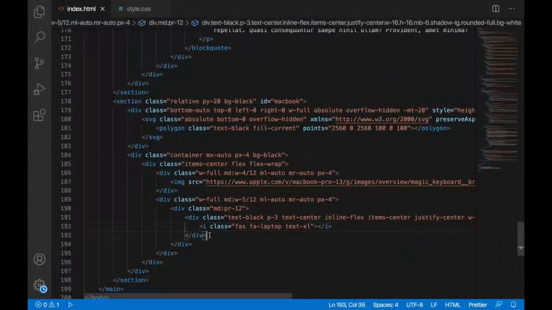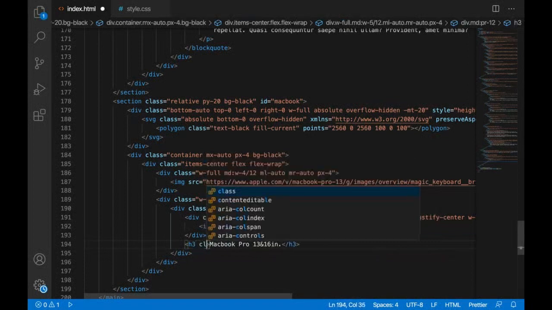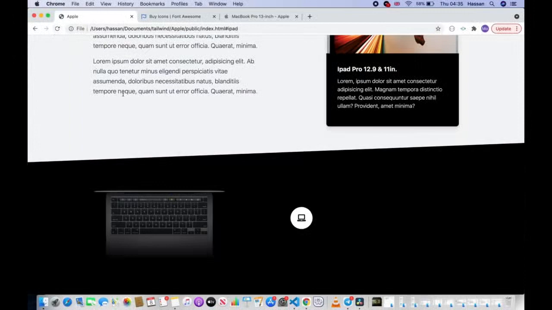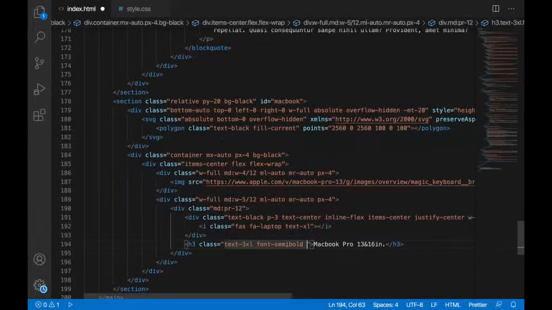Okay, now let's have a H3 after this div, after the icon, and inside this H3 we will have the title of this MacBook, which is MacBook Pro 13 and 16 inch. So these are the MacBooks available. So now let's style this H3. We will use text 3XL to make it very large, and we will use font semi-bold. And so let's see how that looks. Okay, we also need to make it white, so it actually shows.